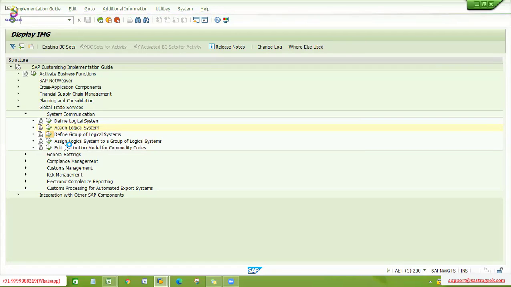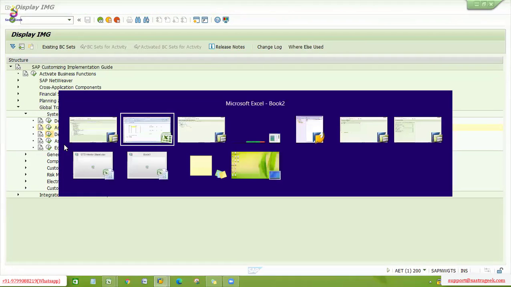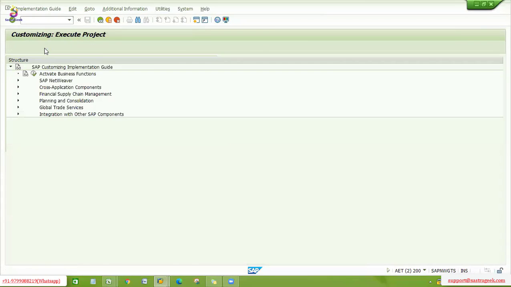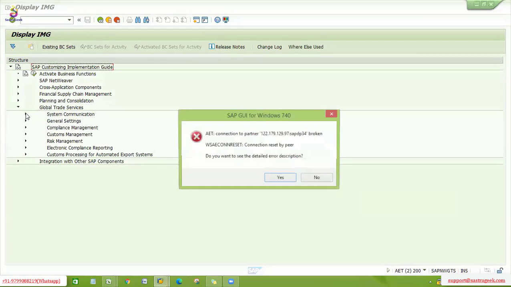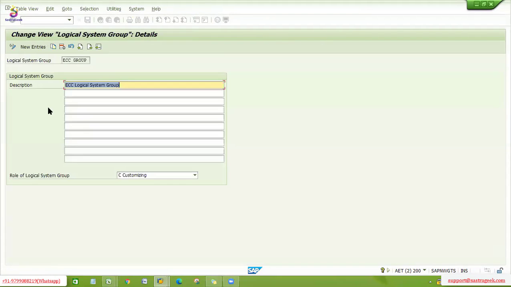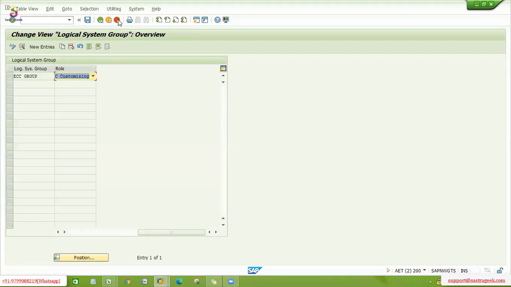Okay, and then in the fourth step, again it is slow. So here we can go to new entries. We can give some name, let's say ABCD group, and some description. The role of the logical system group can be customizing or production. And then save it. So in this way, we need to define a logical system group.